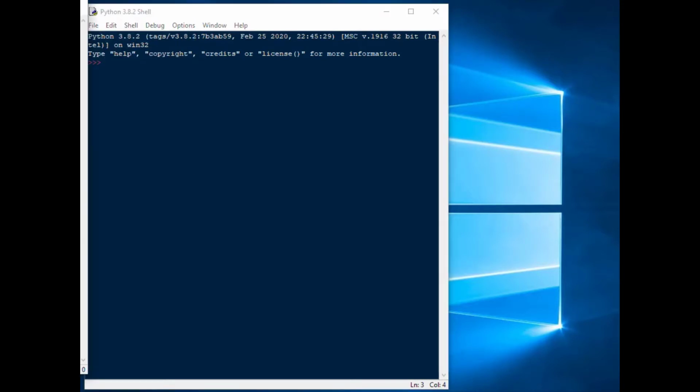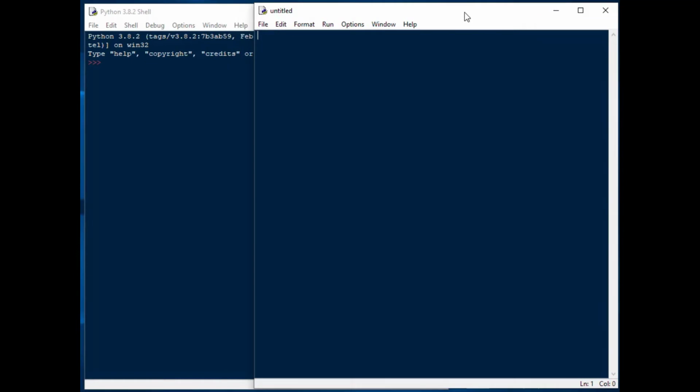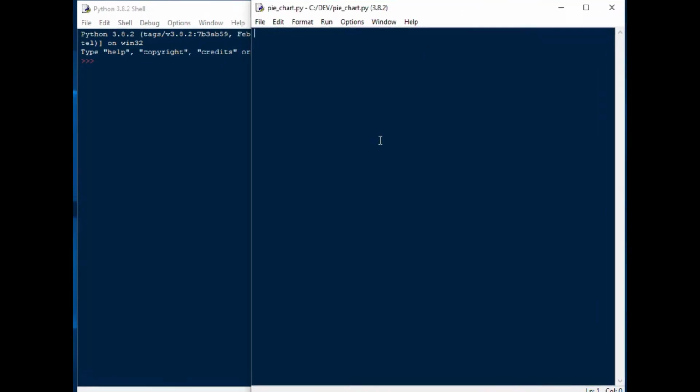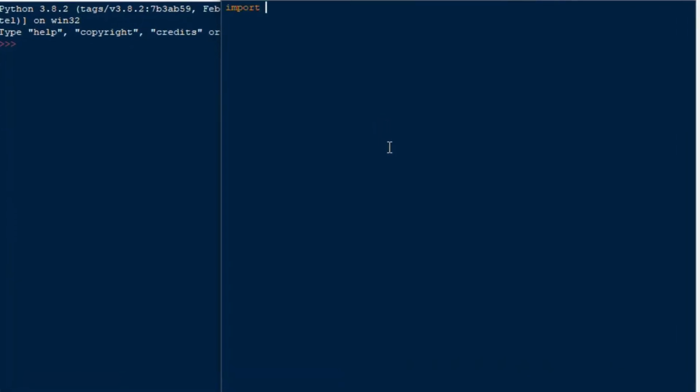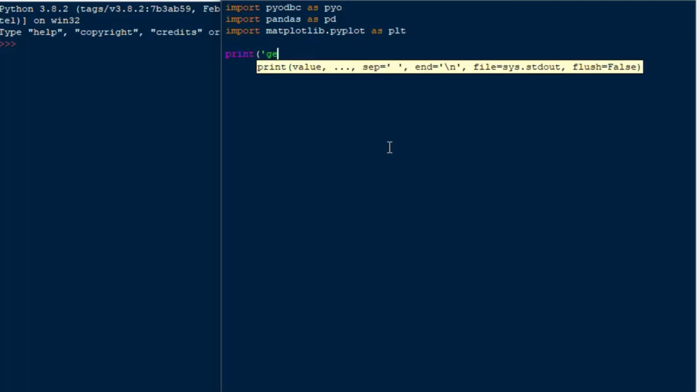So to get started, we'll open our Python shell and just do a new file, and I'm going to save that as pychart.py, and then we can start. We're going to import pyodbc as pyo, and import pandas as pd, and I have instructions on how to install both of those in previous episodes if you want to take a look. And also we'll import matplotlib.pyplot as plt, and that's going to give us our plotting mechanism through Matplotlib.